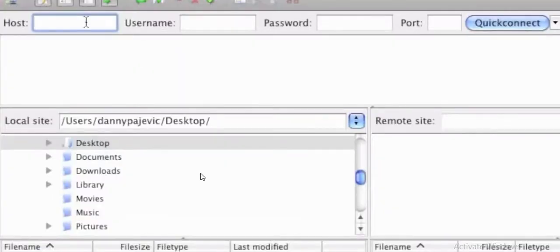Next, you will want to connect to your host. In my case, I will just enter my domain. If you have an FTP URL, you're going to want to use that instead. For the username, simply enter your username. And for the password, simply enter your password. Note that you created this information while setting up your hosting account or server.